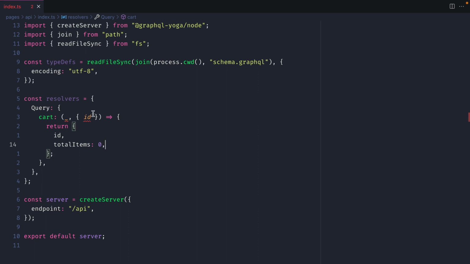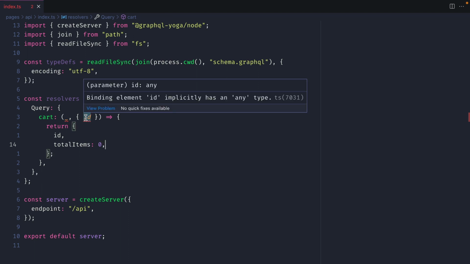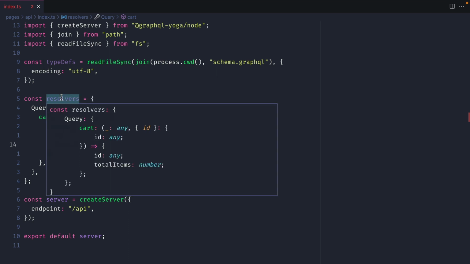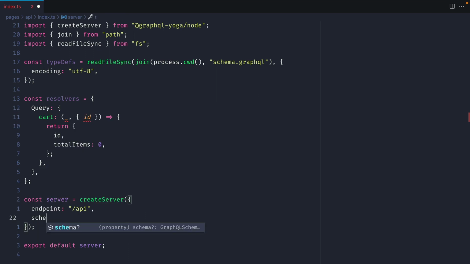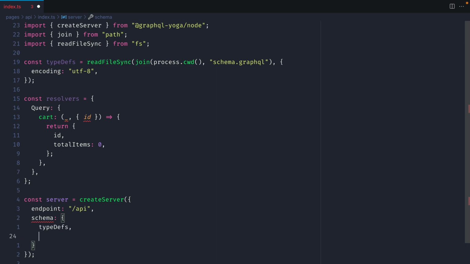You'll see here if we hover over id, that we have a warning from TypeScript, and the same for our first argument. We'll fix these a little bit later in another episode with the GraphQL code generator so we can correctly type this const here. Right now, it's all just implicit any. Then we'll need to pass the type definitions and the resolvers to the schema property of our GraphQL server.